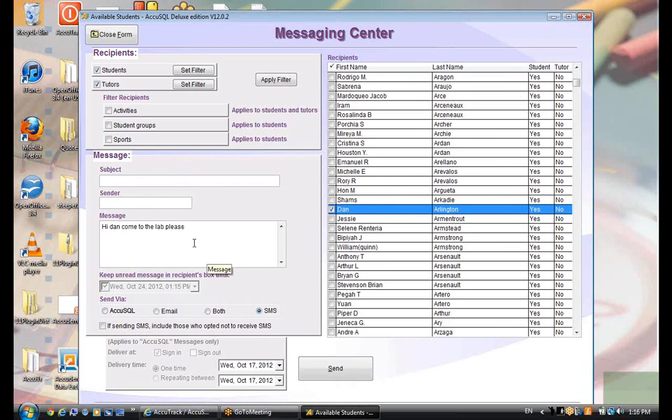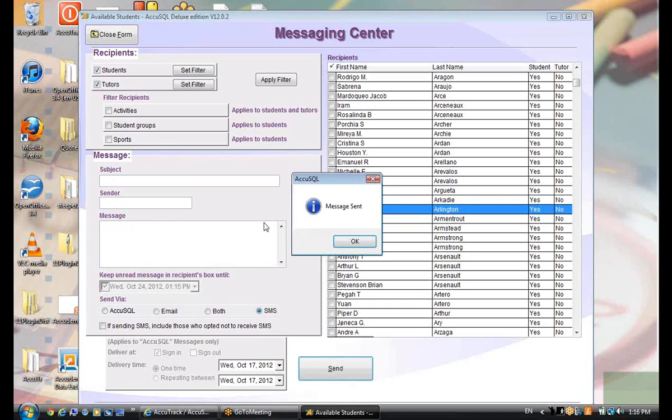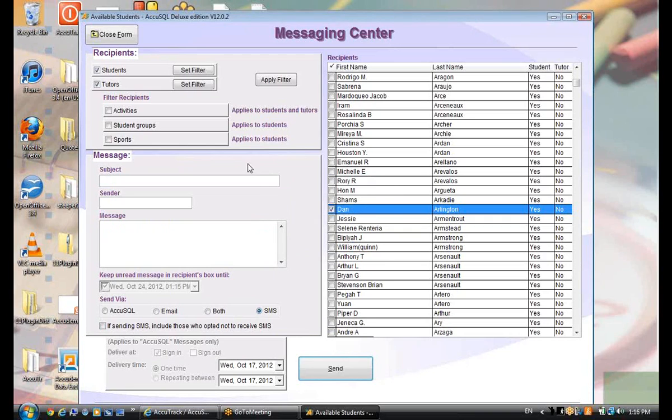All right, so I'll say, hi, Dan, come to the lab, please. And I'm going to send that through SMS. I send that. Message sent. And then in a minute or two here, I'll be getting that. There you go. So I just got the text message on my cell phone. I take a look at it, new text message, and it says, hi, Dan, come to the lab, please. Okay, so that's how SMS works.